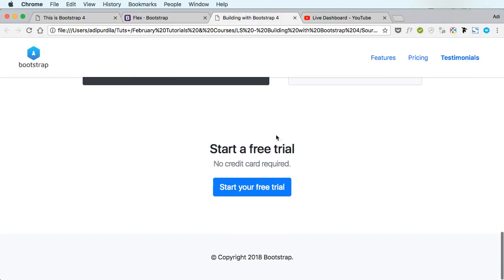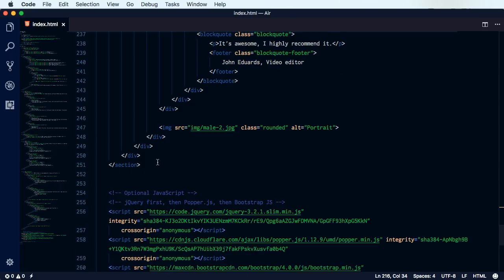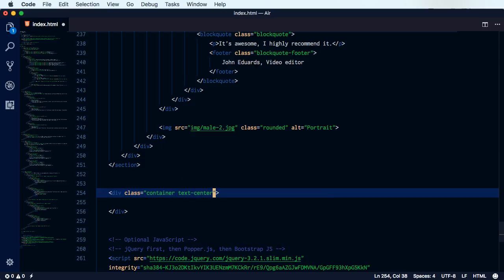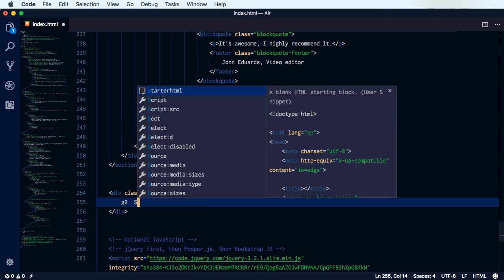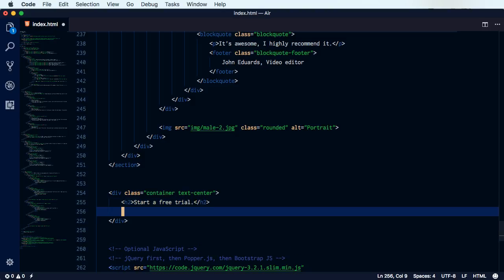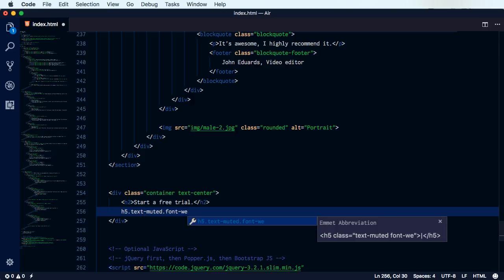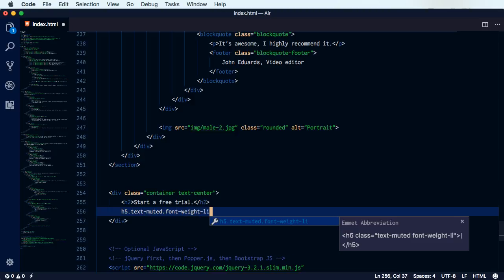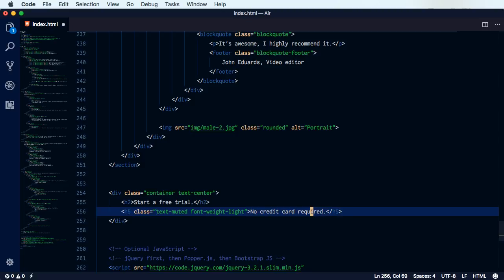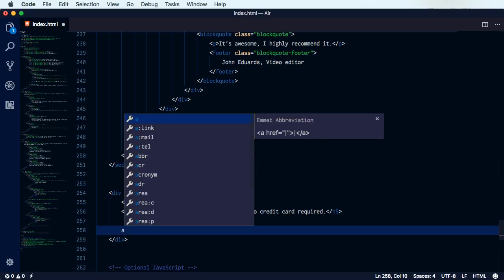Let's quickly go over the final 2 elements of our page, which is the CTA and this footer. So for the CTA, let's see. We'll start with a container, and then let's actually align everything to the center. We're going to have an H2. It says start a free trial. And then an H5 with the class of text-muted, and also font-weight-light. Yeah, that should do it. And it should say no credit card required. There we go. Finally, we need that button and an href.